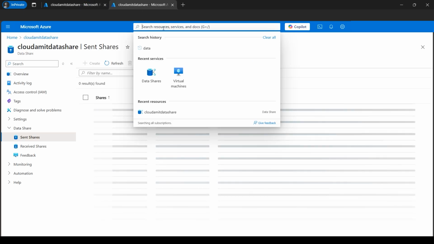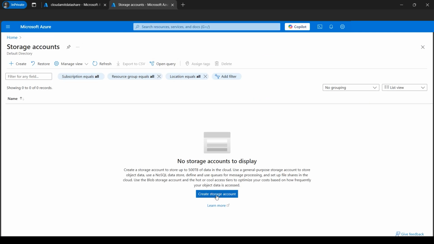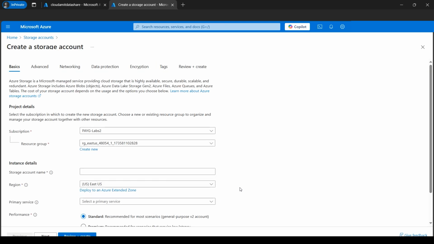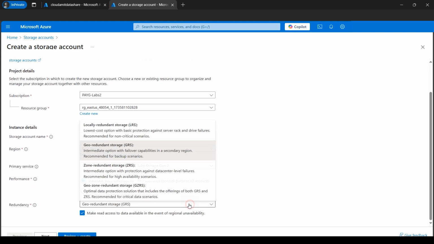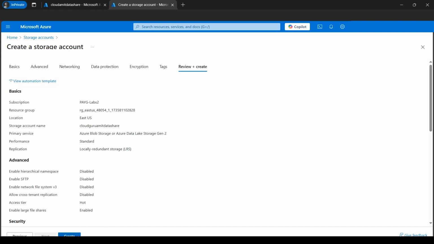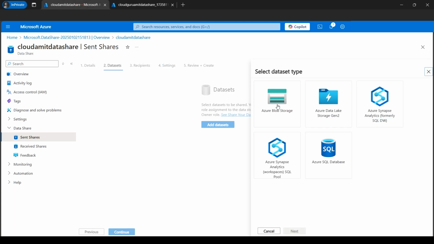Let me quickly duplicate this tab. Now let's create one storage account, because there is no storage account created. I'll quickly create one storage account and try to upload a dummy file which I want to share. Let's select Azure Blob Gen 2 standard. We want LRS. Let's review and create for simplicity. Let's click create. Our storage account is in progress for deployment. It will take some time, and we need to upload one dummy data, because once I move to this step, it will ask me to browse.